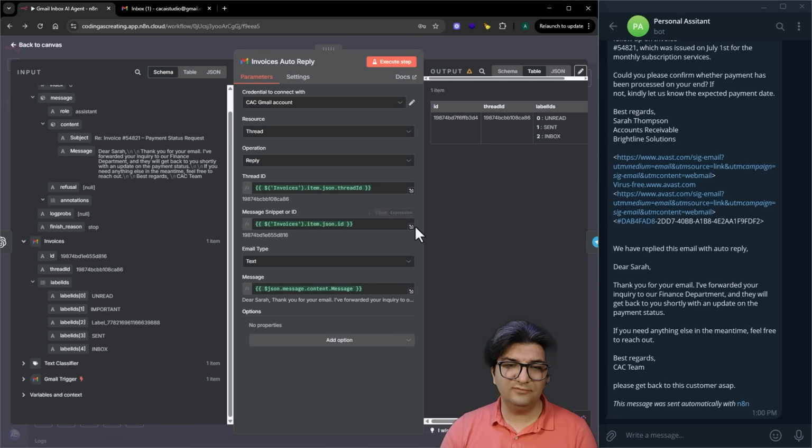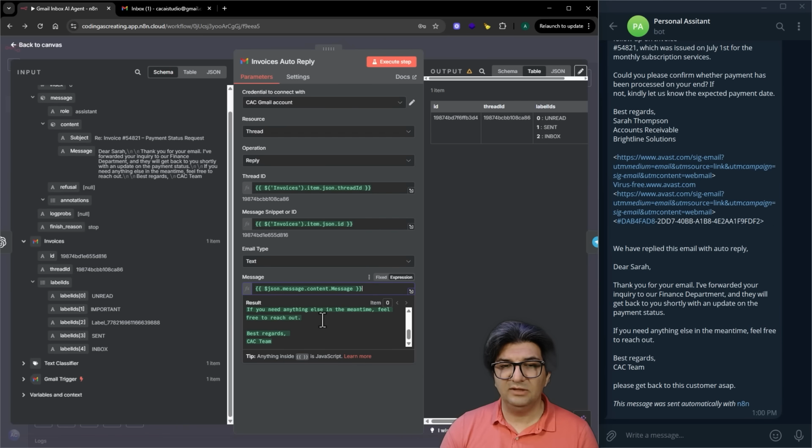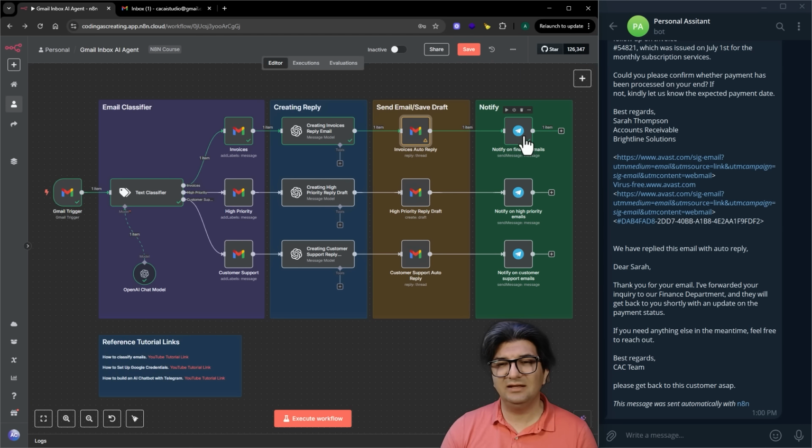It's the same for the message, and this message is also the message we generated from the OpenAI model, and then we place it here. Nice. And the last step is to get the notification.